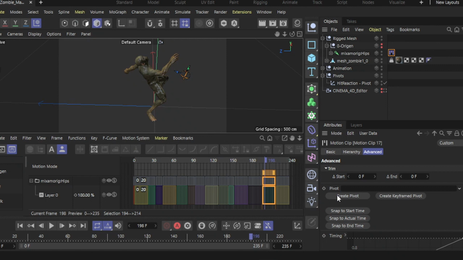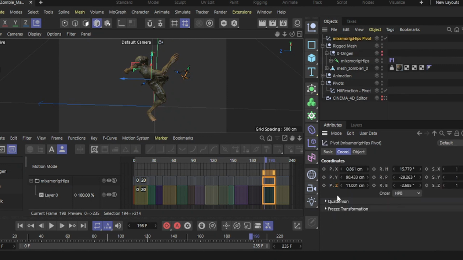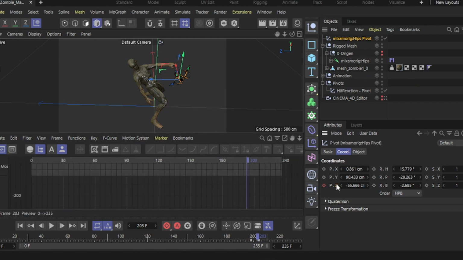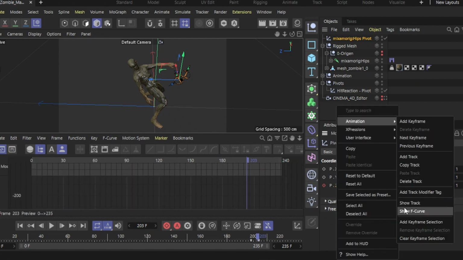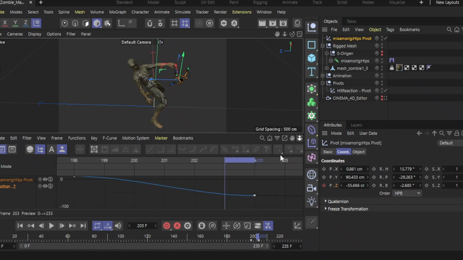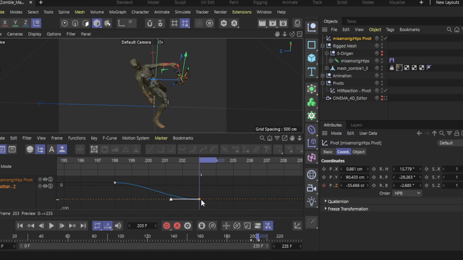The process is the same. Create a pivot for the respective clip, make a keyframe when the feet are about to lift, and create a keyframe when it shouldn't move anymore. In this case, when both feet make contact and there should be no more backward movement. I'll adjust the animation curve to specify the exact moment when my pivot shouldn't move any further.